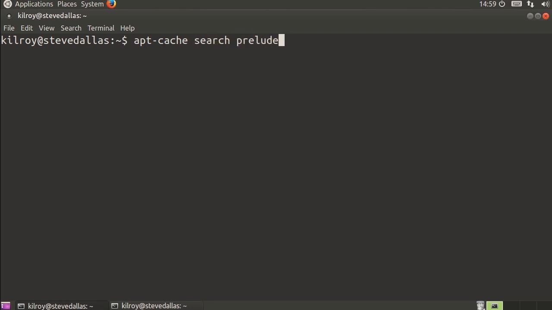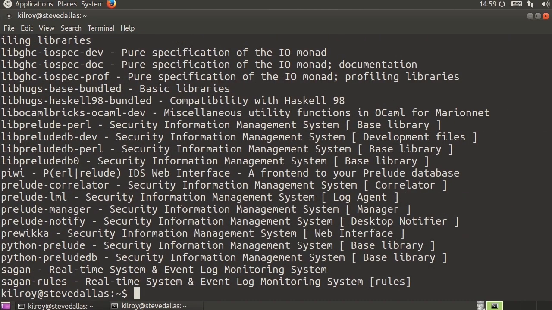I'm on an Ubuntu system here, and if I just search for Prelude, we've got Prelude Correlator, Prelude Log Agent or Prelude LML, Prelude Manager, and Prelude Notify. We've also got some additional components that would have to be installed with libraries and so forth. But I just want to show you Prelude at the moment and how we would get the Log Manager agent registered to the Prelude server.